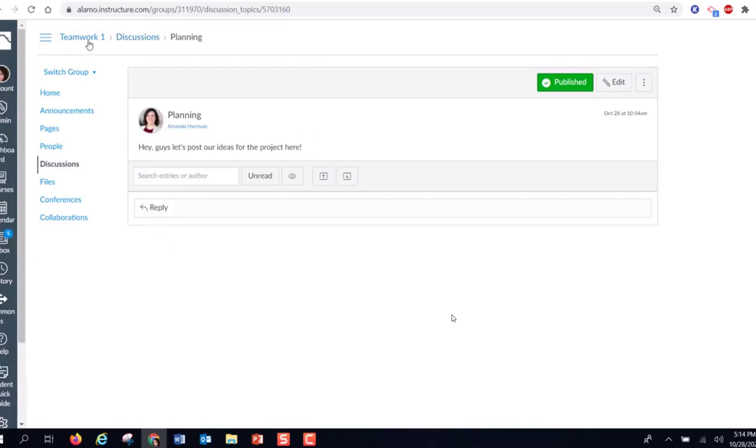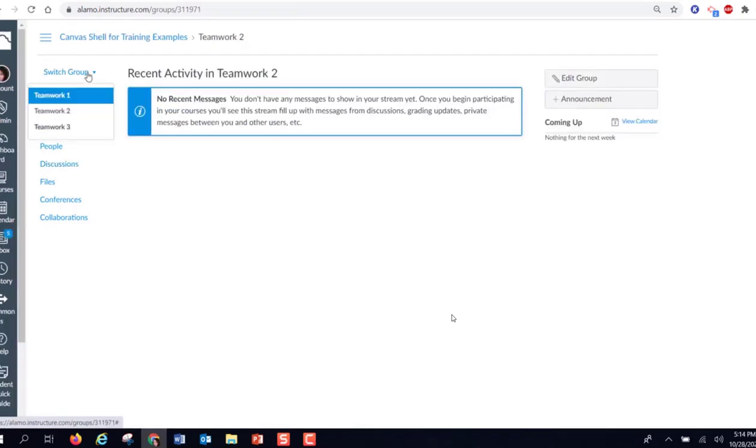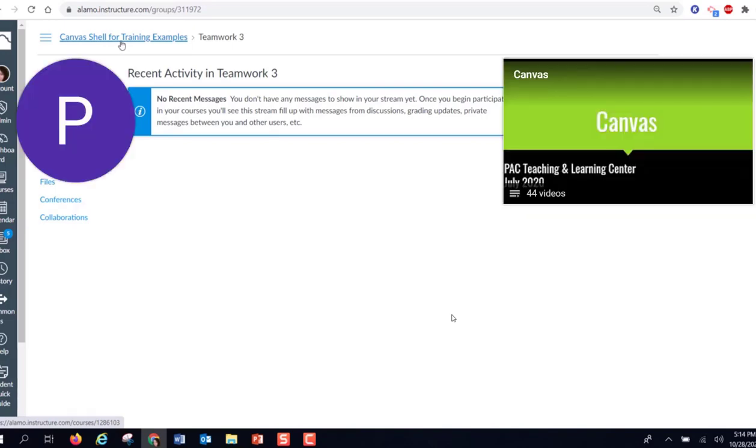And of course, I can easily switch between the groups to check on each one. And after a time, if I don't see anything here, I can easily message my students and say, hey, I need to see you guys starting to communicate or post in Canvas, things like that. So it gives you a good idea to check up on your groups and see where each one is at.